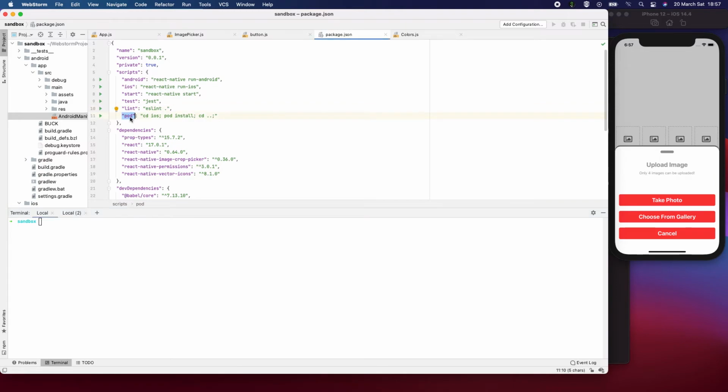I write the key pod. It's not important, it's up to you. You can write anything here. I write pod. It means if I write yarn pod or npm pod, it's the same thing, it will run that command. Like yarn ios: we write yarn ios, the key, it finds it and runs that command. So I add cd ios, pod install, cd .. and if I write yarn pod, it runs that command for us.